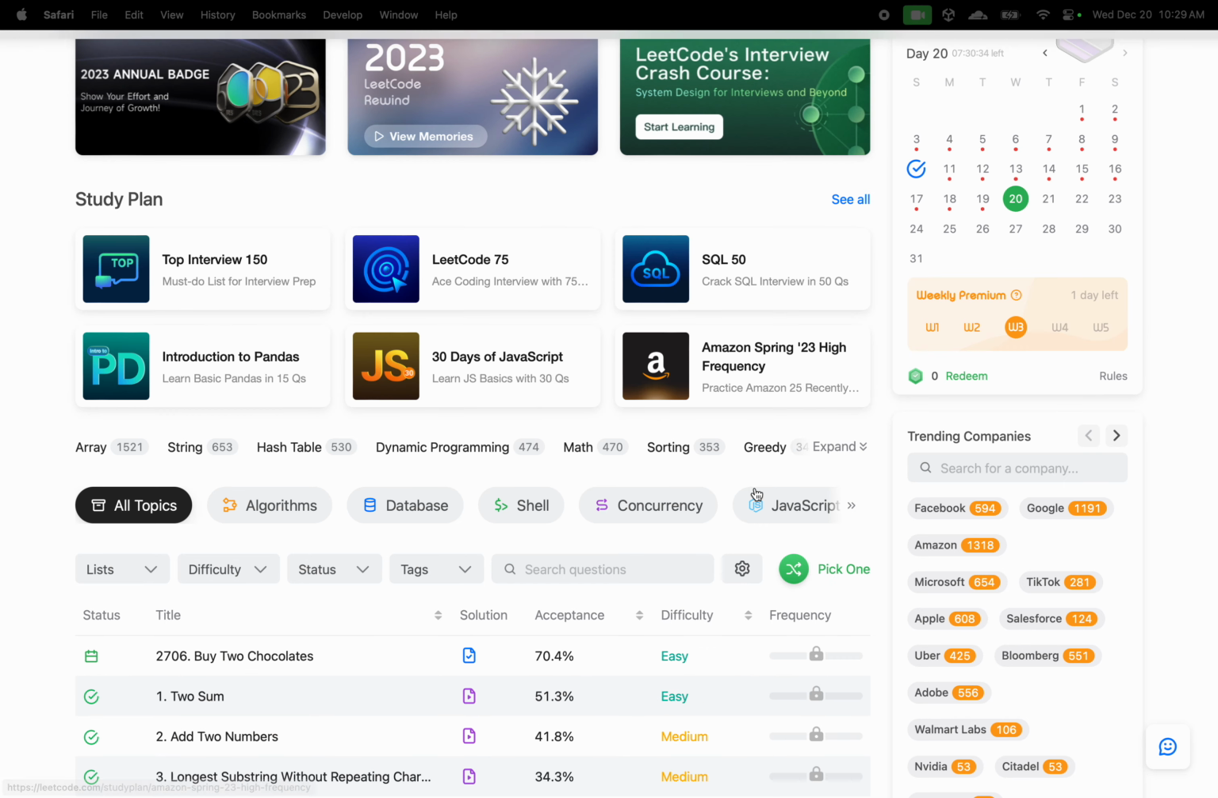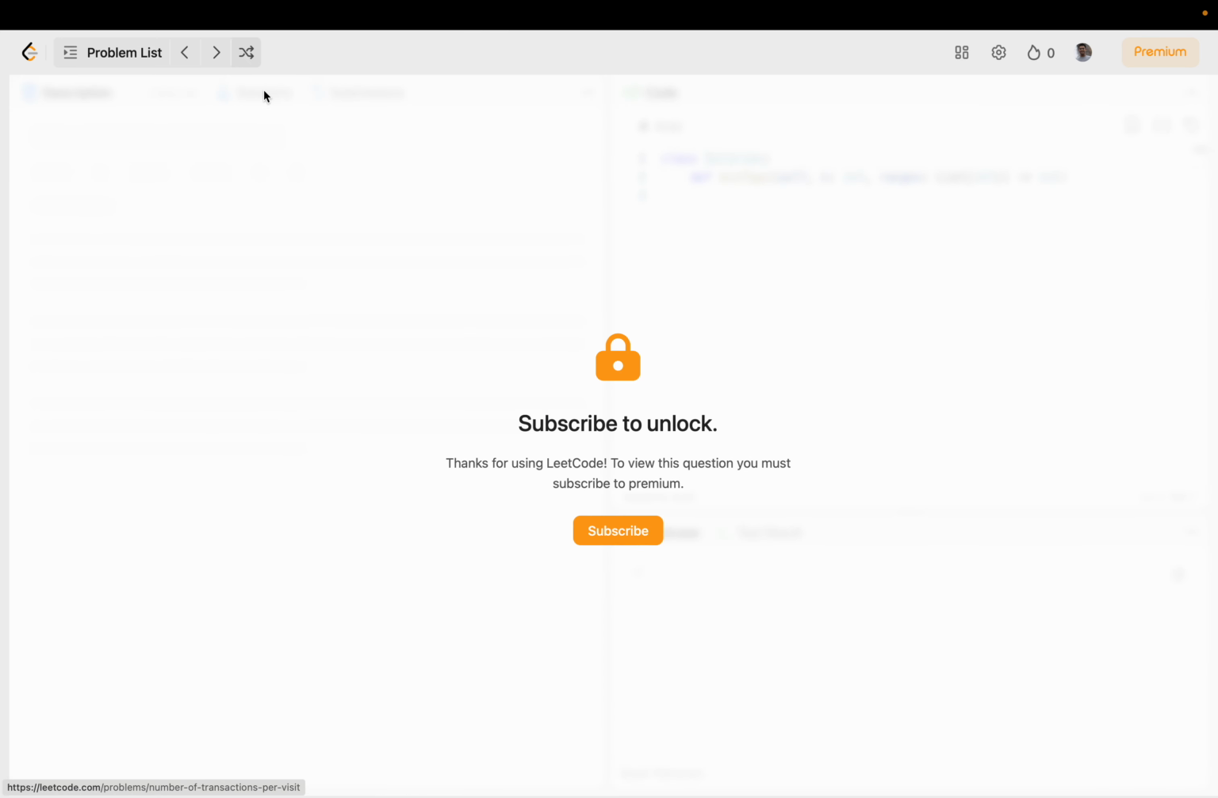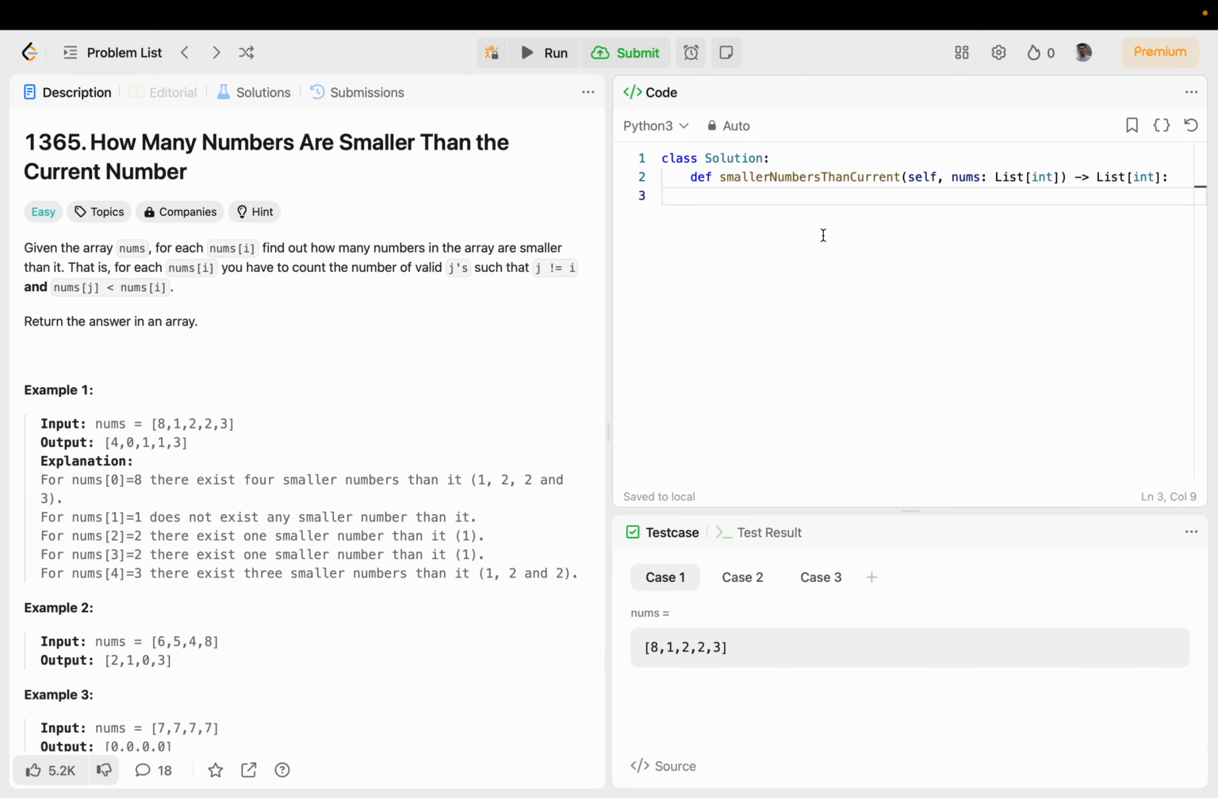Let's go ahead and randomize the question and get ourselves an easy Leetcode question to solve under 15 minutes. Okay, we got one right here.